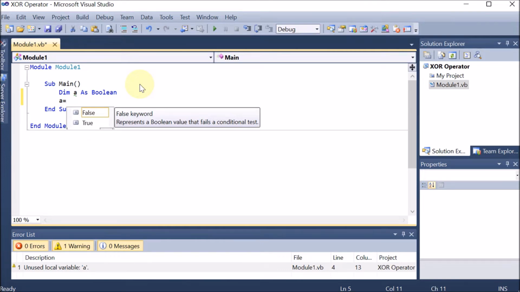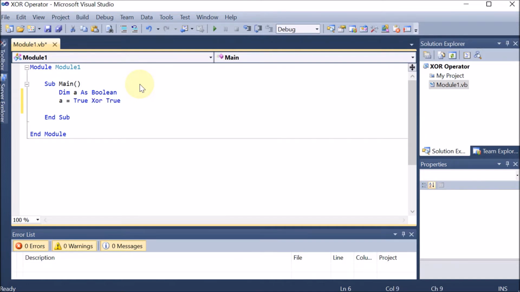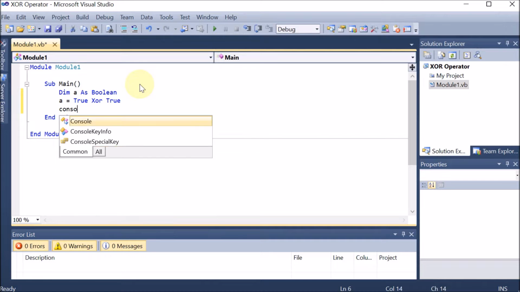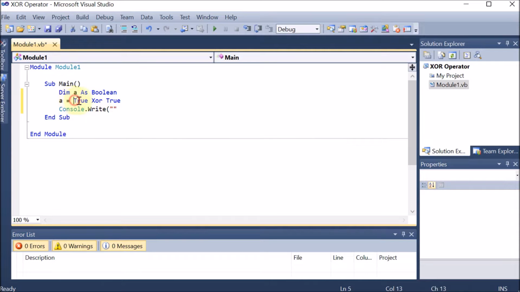That is, first of all, we are taking the both true. So true, and we are applying the XOR operator with true. So here true XOR true, what will come? So that we are going to display. So here we are writing console dot write. So here we are applying the same thing. In the bracket we are going to show that true XOR true.